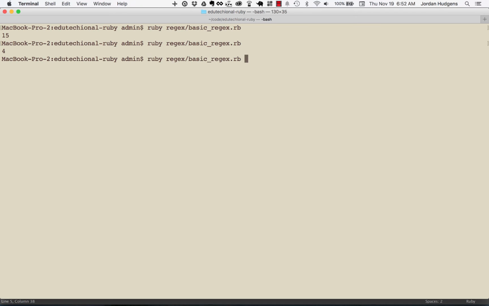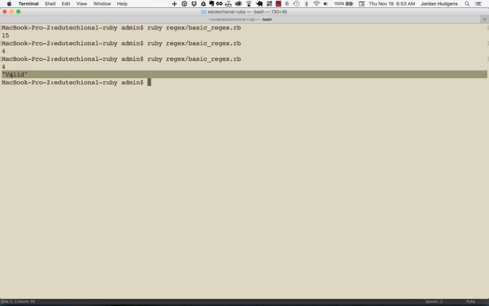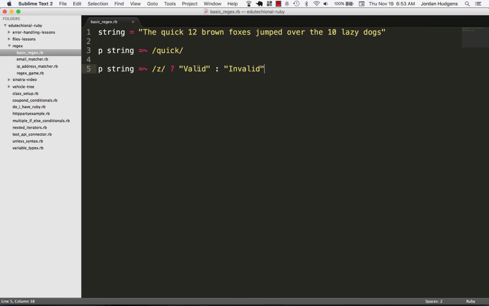So let me run this right here. And if I return, you can see that it says that this is valid. So this is pretty cool. In one line of code, I'm able to see if an item is included in a string and return some output based on that result.